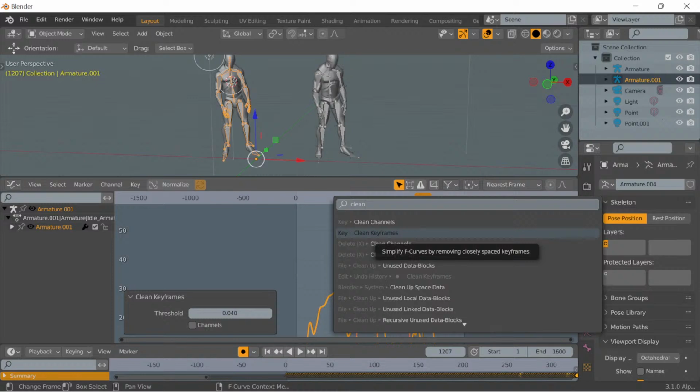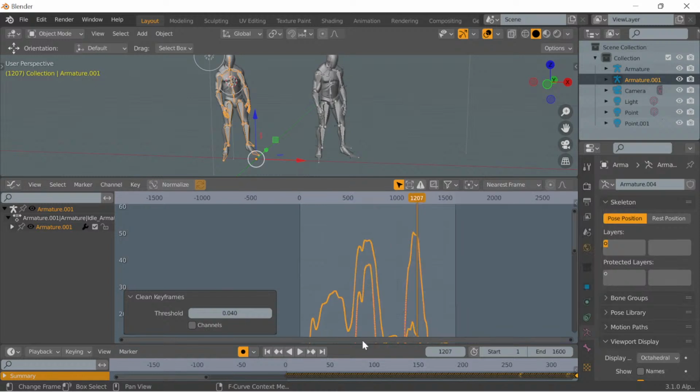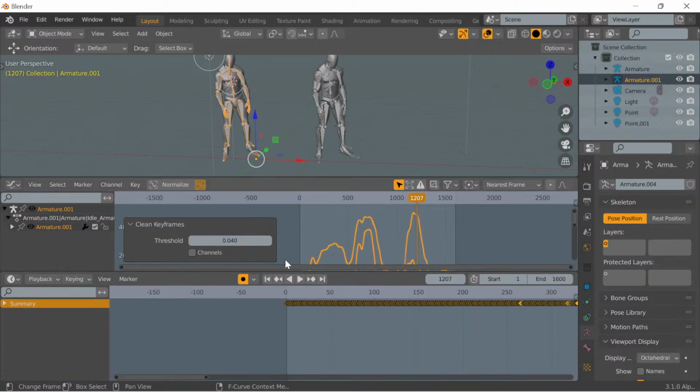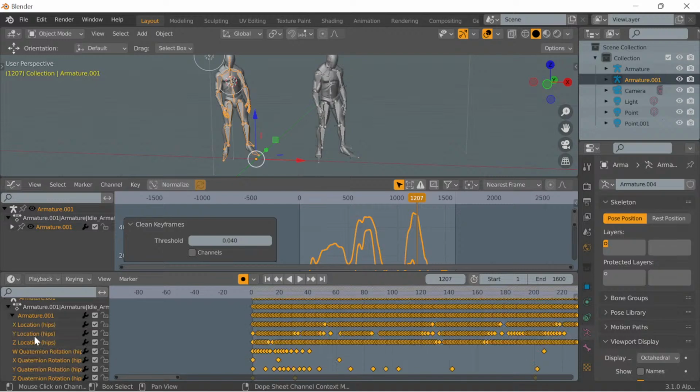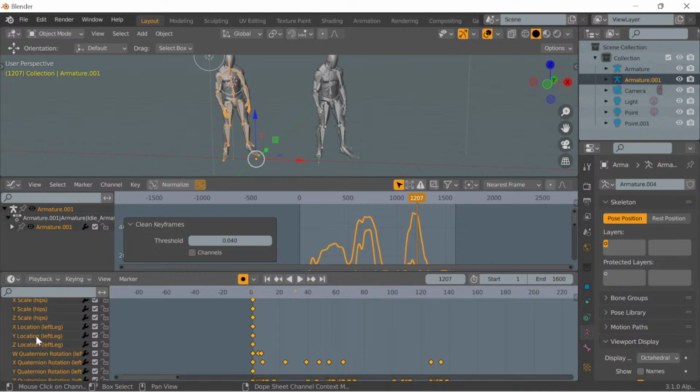In terms of utilizing clean keyframes, sorry about that. What that does is basically reduce the amount of keyframes that you have. When you get a motion capture file, generally it's going to have every single keyframe keyed in. So by using clean keyframes, it will reduce the amount of keyframes on every single channel. That means on every single dimension, rotation, and 3D plane of view.